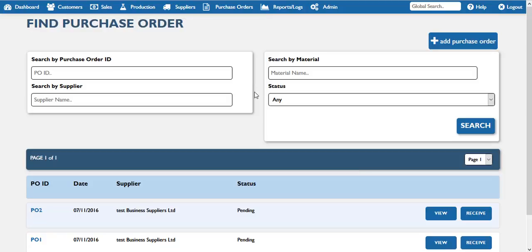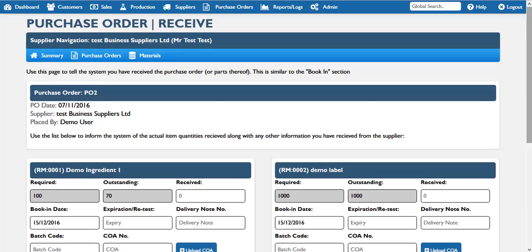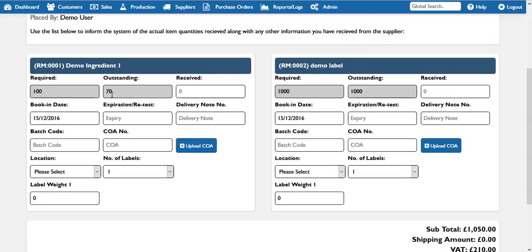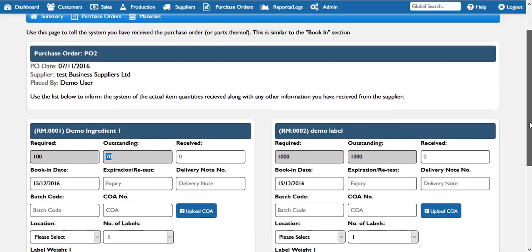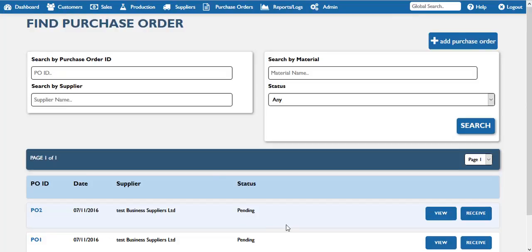Finally, if we go back to a purchase order, we go into the one that we've just dealt with, we can now see that previously where we had 100 outstanding, because I've already received 30, this only shows us 70 outstanding now, and we could have received more as we went on. When the system automatically recognizes that every single item is now fully received, the status of the overall purchase order will be changed to complete, and the purchase order would drop off this main page.